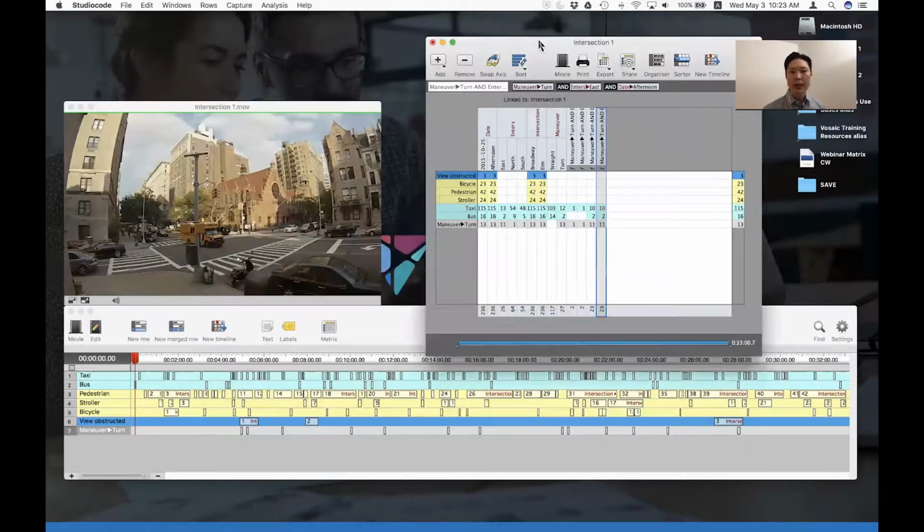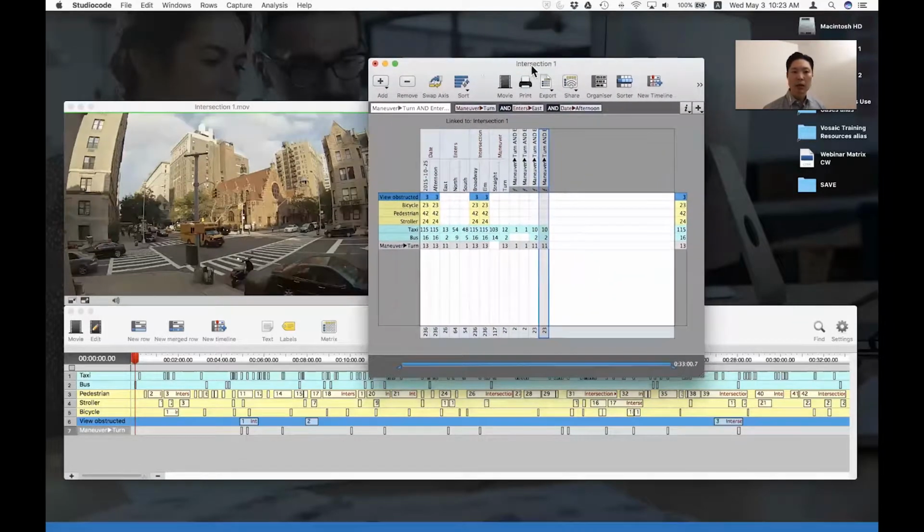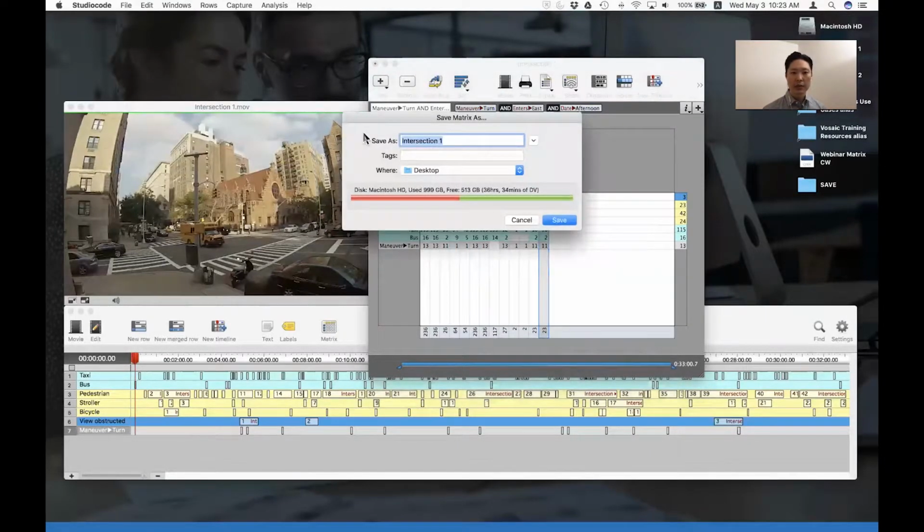But now that I've taken the time to start customizing this matrix, it would make sense to save it as a template that I could use with other timelines. So here's the matrix. Let me go to File, Save, or Command S. That'll bring up this dialog window, and then I'll call this the intersections matrix because I'm going to end up using this matrix with other intersection videos. And I'll save it to the desktop.